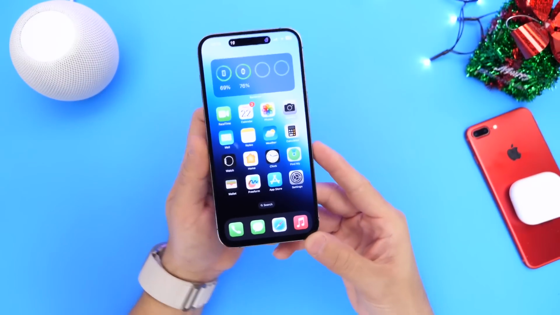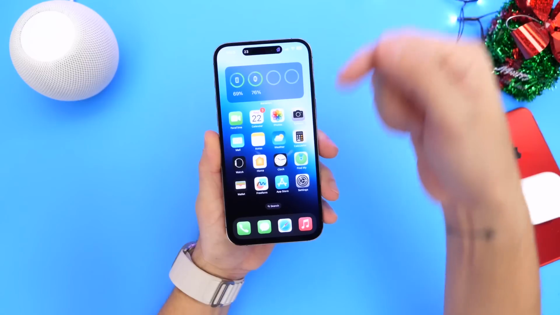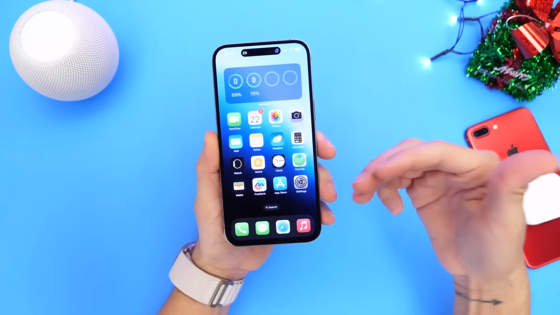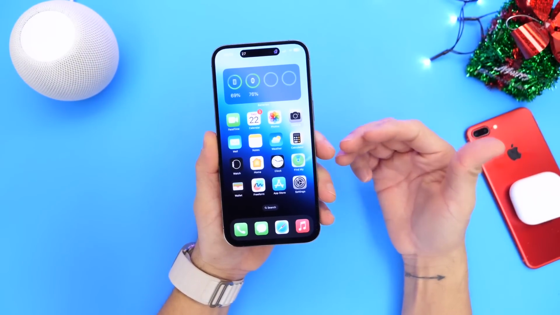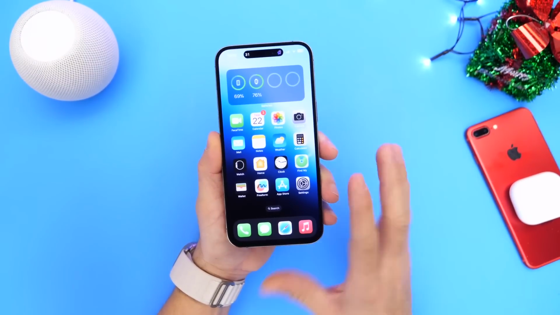So let me go ahead and show you my favorite live activity application for the year 2022. Now in the description down below, you'll find additional live activity applications that I think are worth a mention. So make sure you check those out as well. So let's just dive right into this video.